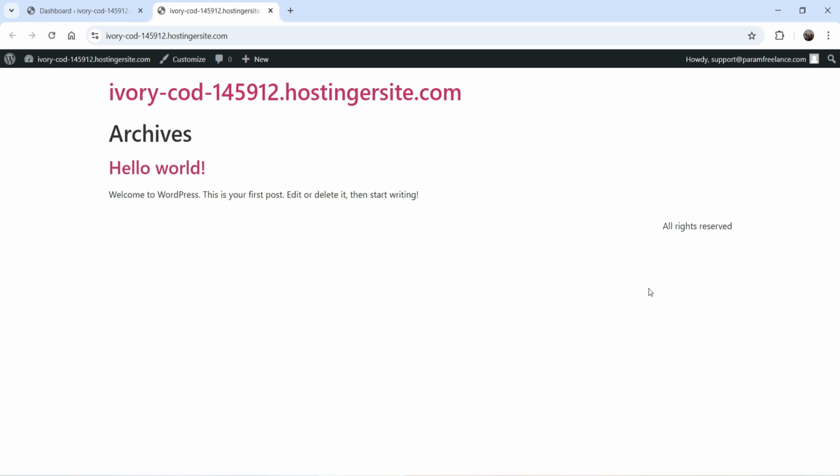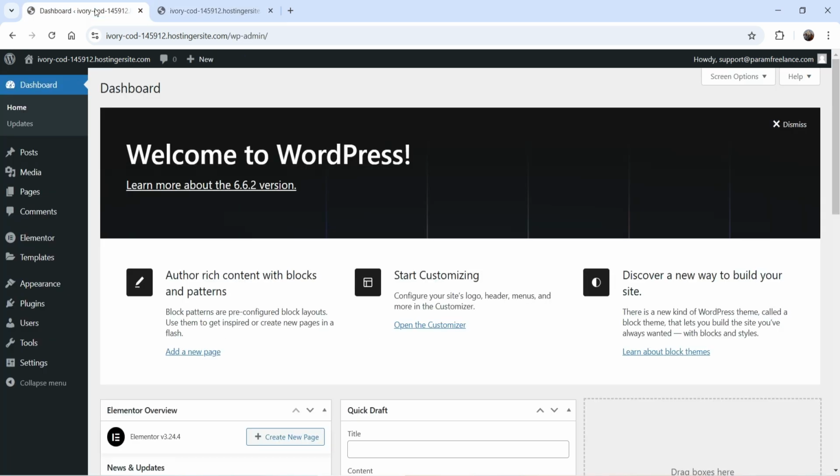Now we are going to create the home page for this website. And instead of using this blog post, we will assign that home page as the main page of the website. So let's go to the dashboard. Let's go to plugins. Let me show you the plugin.